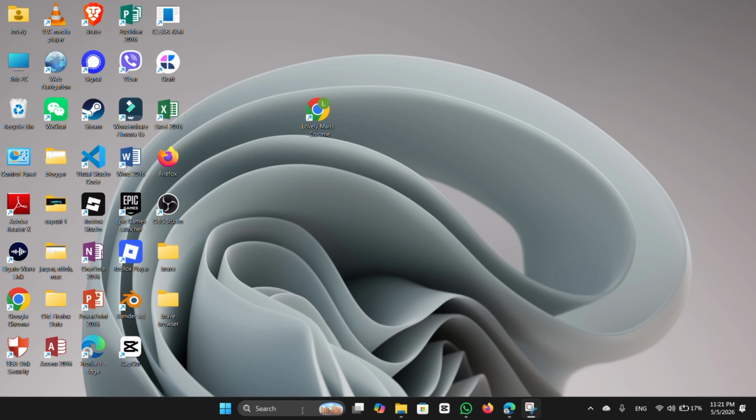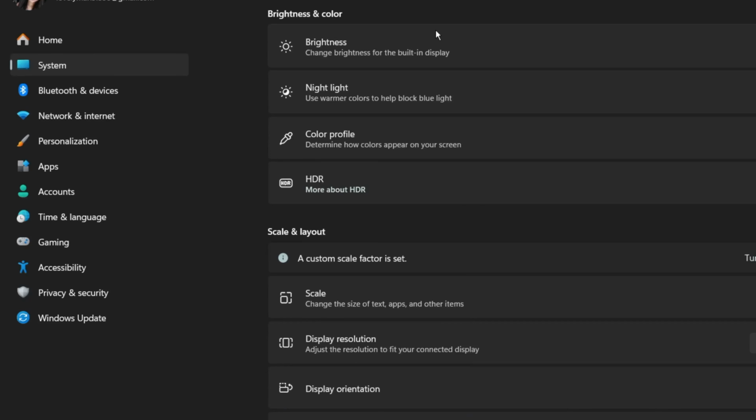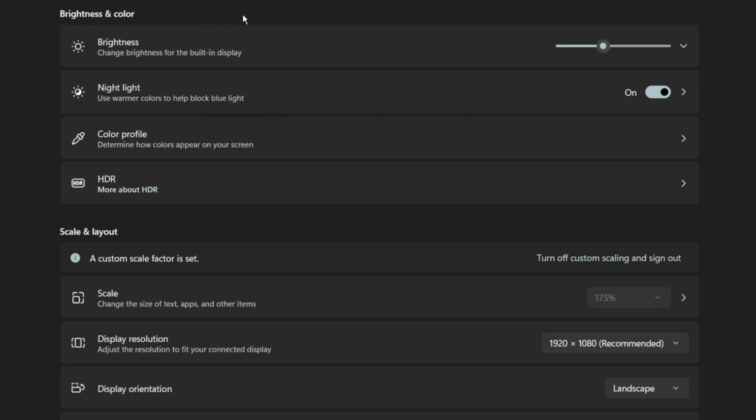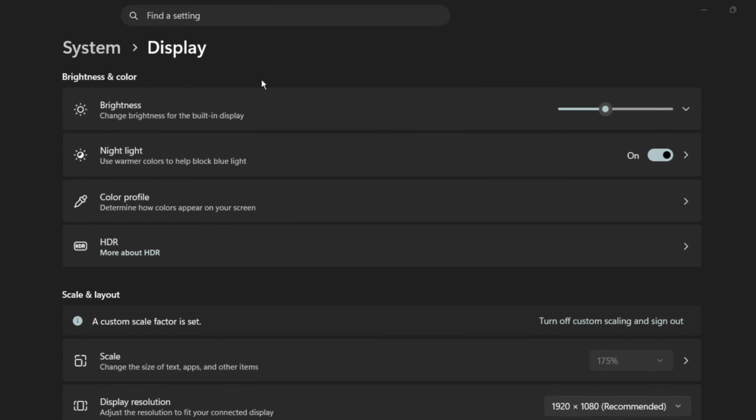So go to the Windows search bar and type display settings. Press enter. So once you're inside, you'll usually see all of your connected monitors shown at the top. So mine isn't showing here, but on your computer you should see them. Make sure to click on the monitor that has the issue.